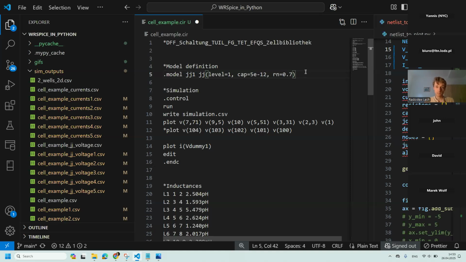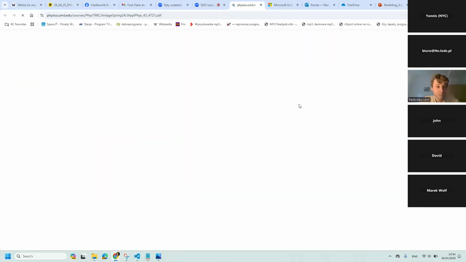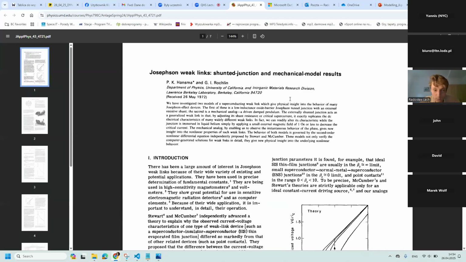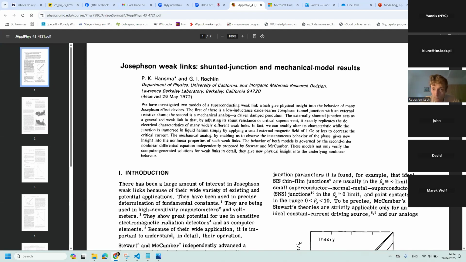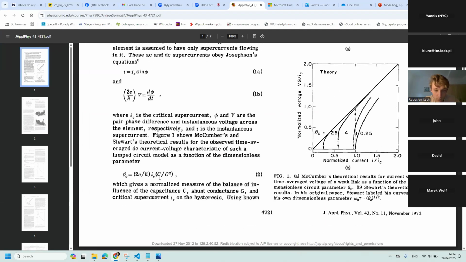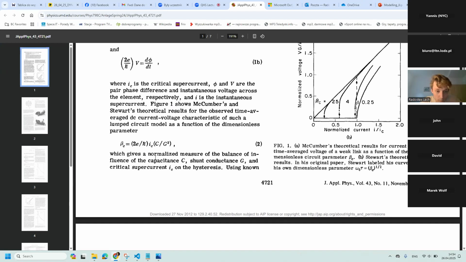Can you come to this paper which I attached to this chat? We'll take a look. Yeah, a little bit magnify. So there is this beta parameter better described. Can you just McCumber parameter? So this is this relation which you have here, and here it's number 2. So this is this parameter, right?